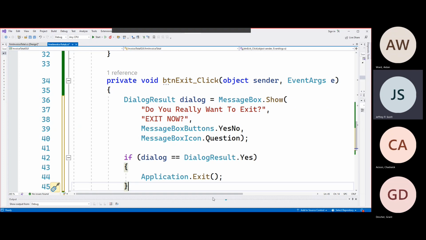Do I still have you on there? Can you still see my screen? Anybody? Yeah, I can still see it.